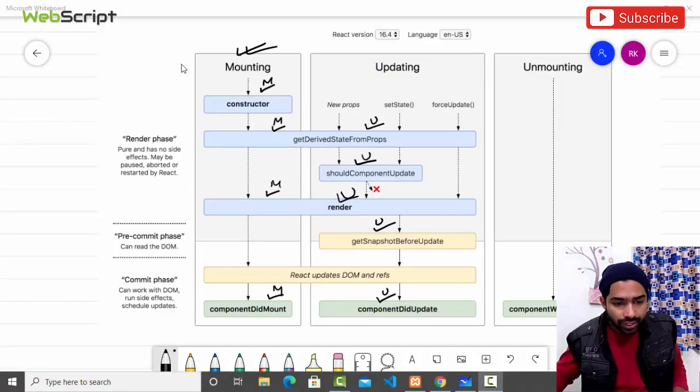Now we know how getDerivedStateFromProps works and when it will be called. So we have a chance to update the state even before rendering the component, right? So first getDerivedStateFromProps will be called, then the render method will be called, and the render method will be responsible for rendering the component, right?